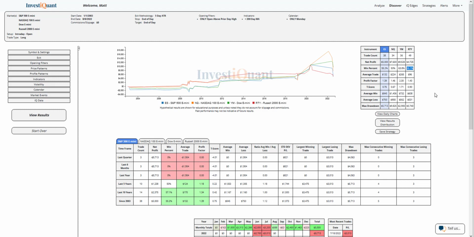If we look at the average moves, average win in the S&P is larger than the average loss. That is also the case here in the NASDAQ, in the Dow and in the Russell as well. So all four of these have larger average wins compared to their average losses. Win rates on them are a bit mixed, with the Dow being the strongest of the group at 64%.